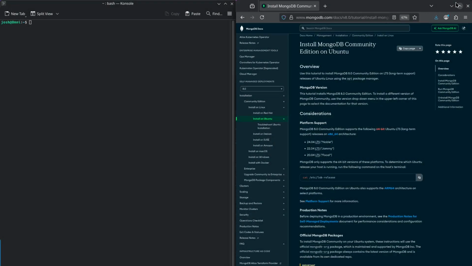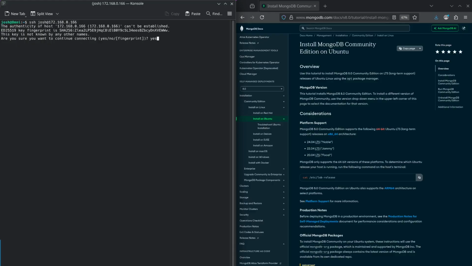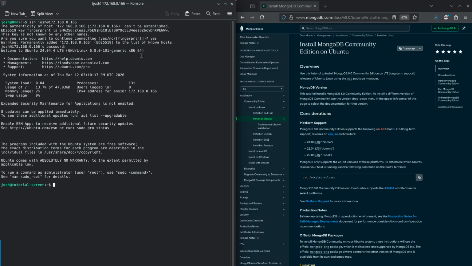All right, guys, let's actually go ahead and get our hands dirty, specifically with the MongoDB install on our server. And just for reference, what I did was I spun up an Ubuntu virtual machine to go ahead and play with. And let's go ahead and get SSH into that. And it should be Josh at 172.168.0.166. Yes, I am not worried about me hacking my own stuff. Cool. So we're in.